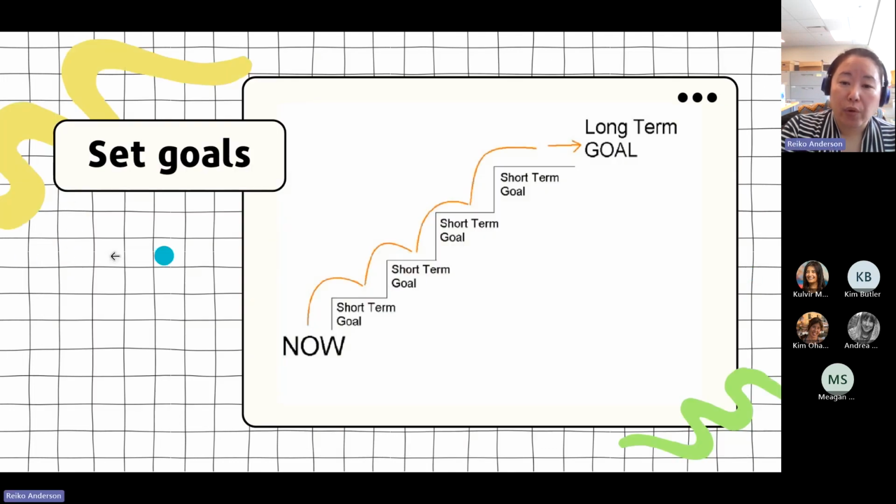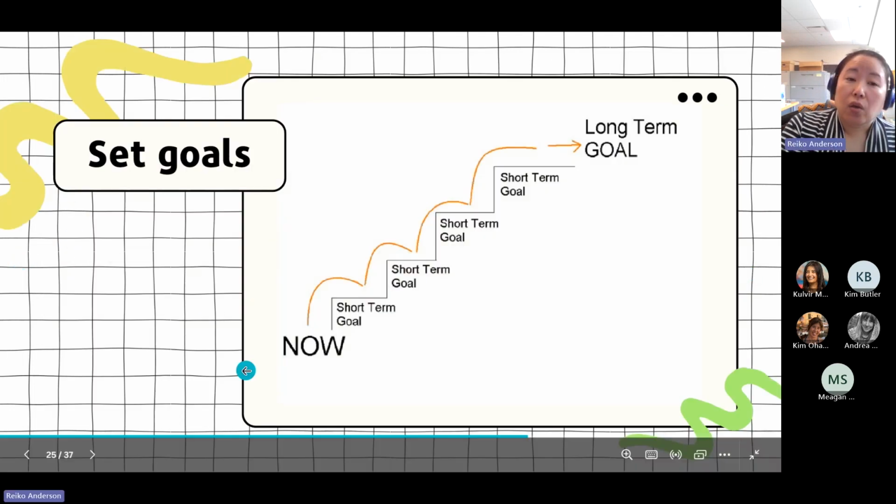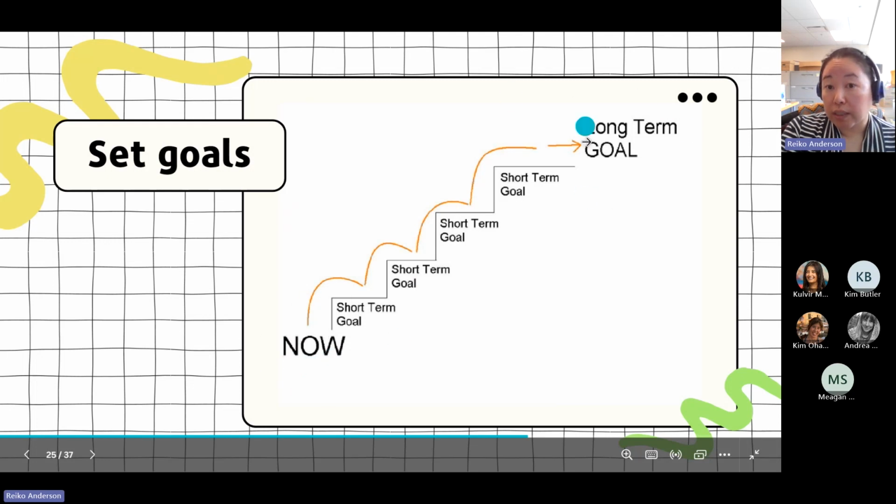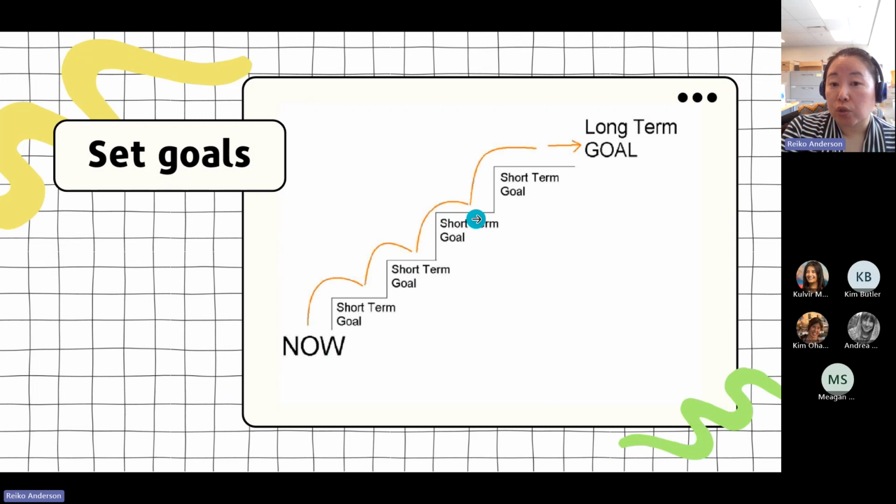So, how are we going to work on these things? We're going to set goals. And we do this all the time. We do this with IEPs. We need to start, we're now right here. Our long-term goal is here. And we're going to set a whole bunch of short-term goals and achieve them a little bit at a time.